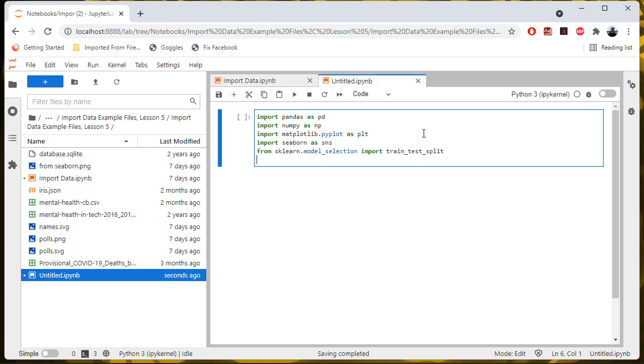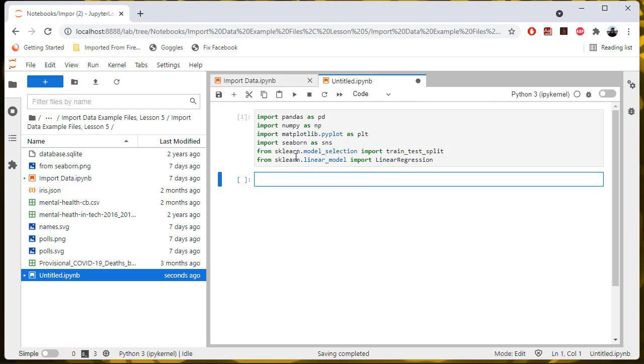And then the other thing we're going to import is from sklearn.linear_model, we're going to import the linear regression class. And this is just one of many different types of models that you can learn using the sklearn package. So let's go ahead and execute that. And everything loaded correctly. So let's go ahead and add another cell.